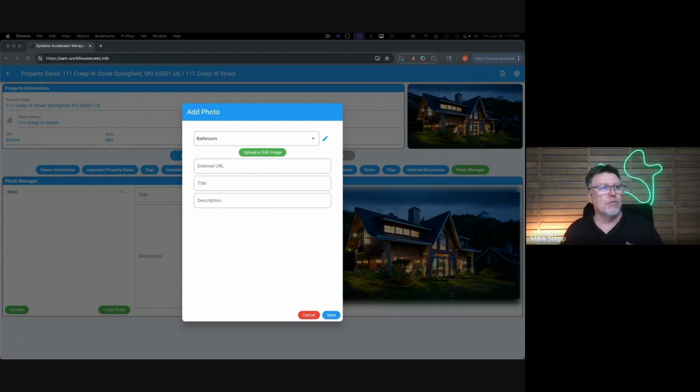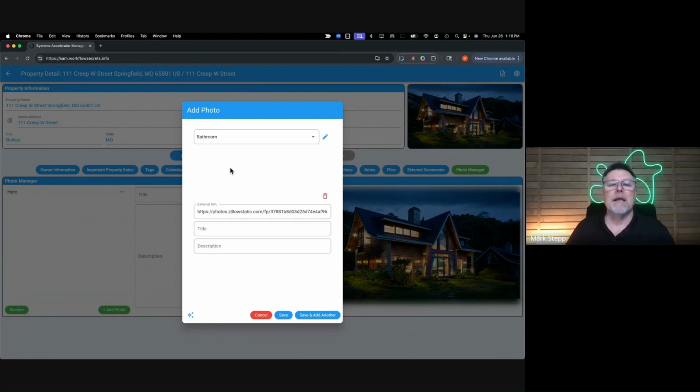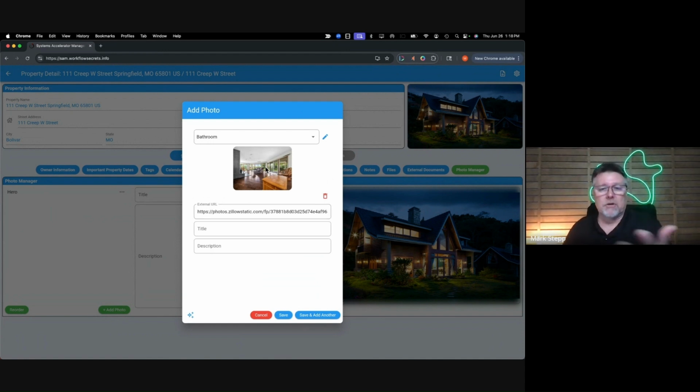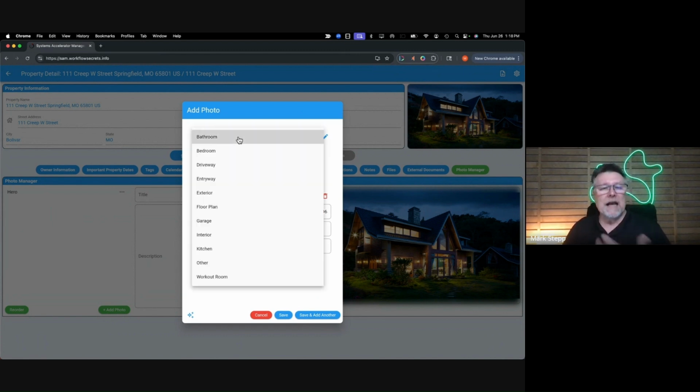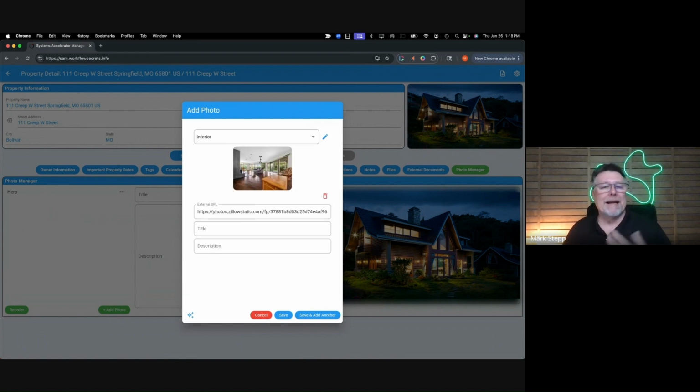What I'm going to do real quickly here is find a photo, let me just grab one here. Copy image address. I'm going to grab a photo from Zillow just as an example, and I'm going to paste it into that external URL. By doing that, it will show a little picture, a preview of it. I can come in here and choose what type of photo it is, and you can set up these. By default, it's only going to have hero and other.